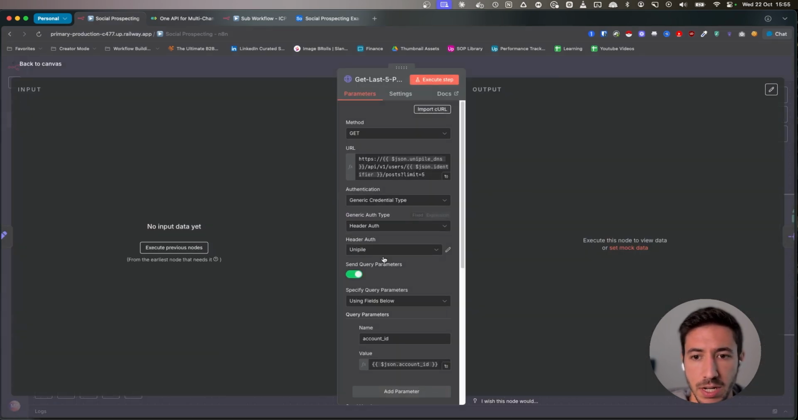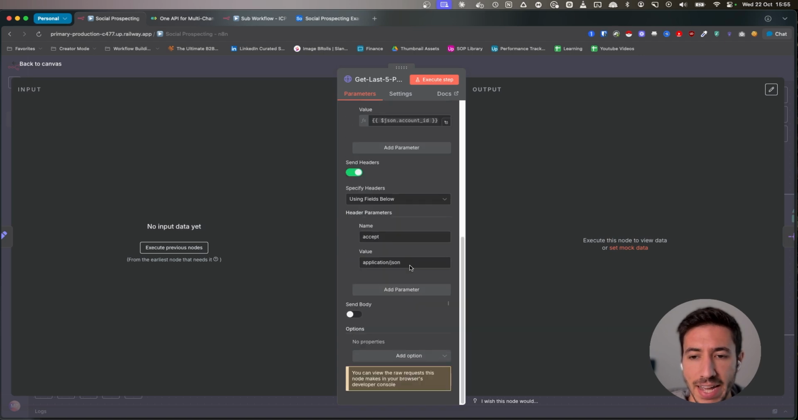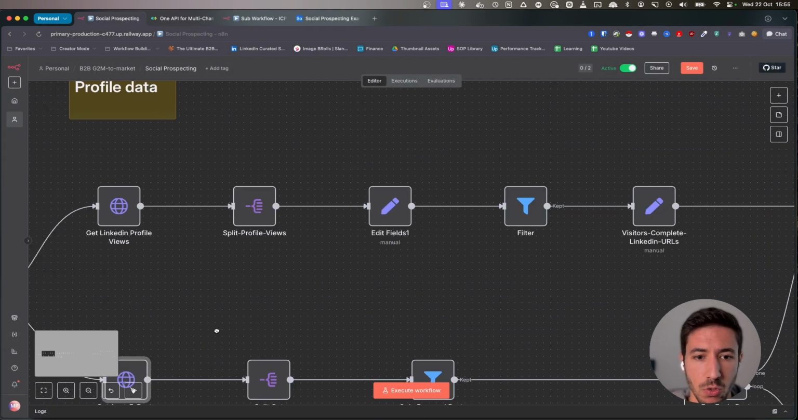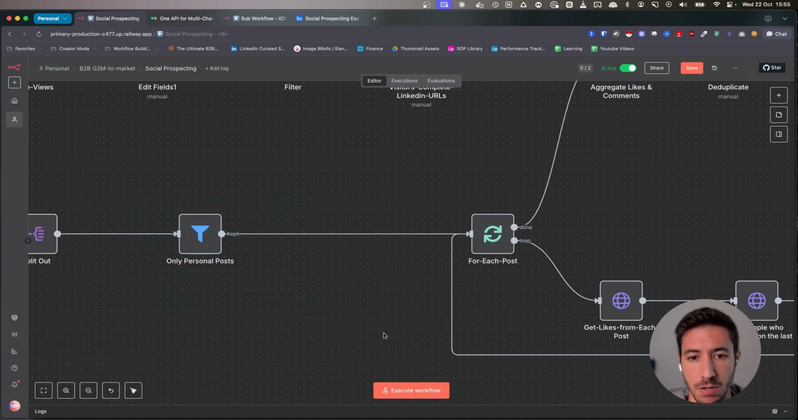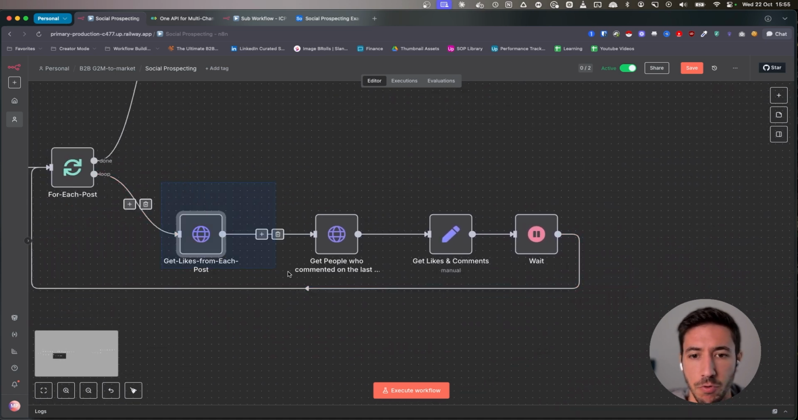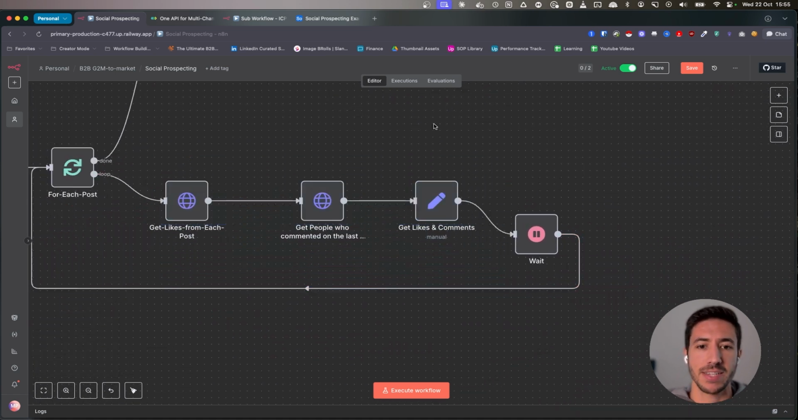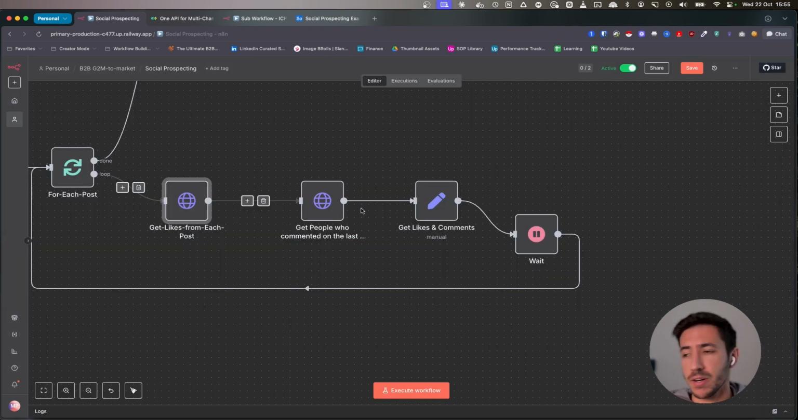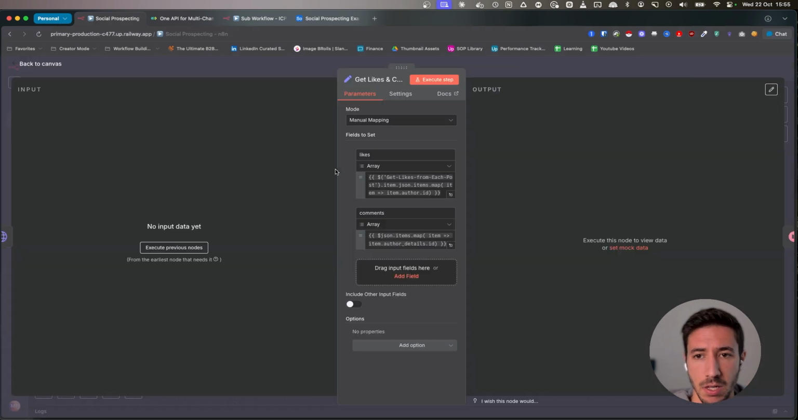So what we are doing here essentially is we are getting the last 5 posts that you created. We split those out, filter for personal post only, and then for each post what we do over here is we get the people who put like, and so the information that we are getting over here is the first name, the last name, and the LinkedIn URL, which will be the most important information over here. And then we get the comments over here, and finally aggregate all of this in a format like the following.